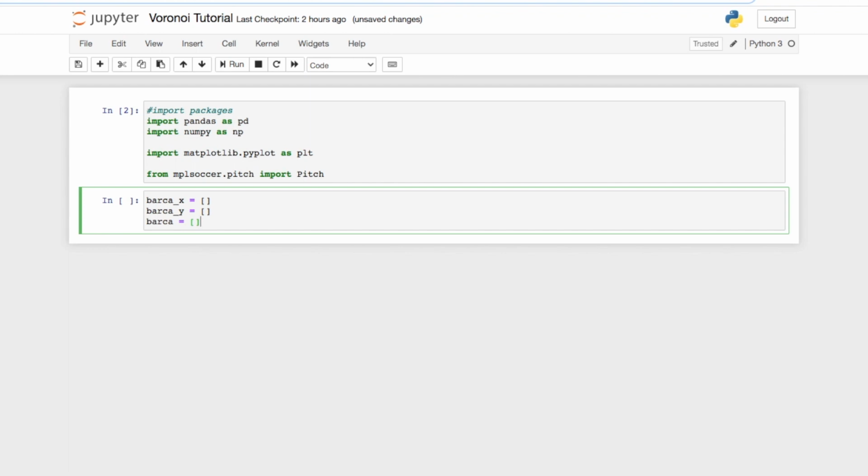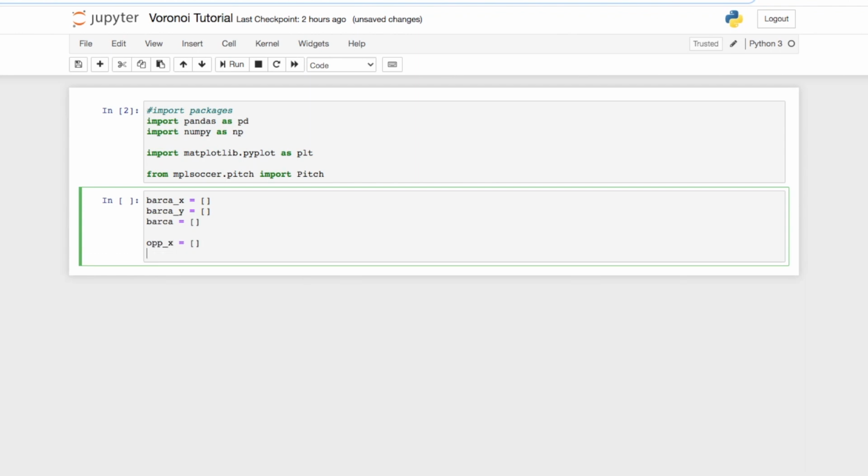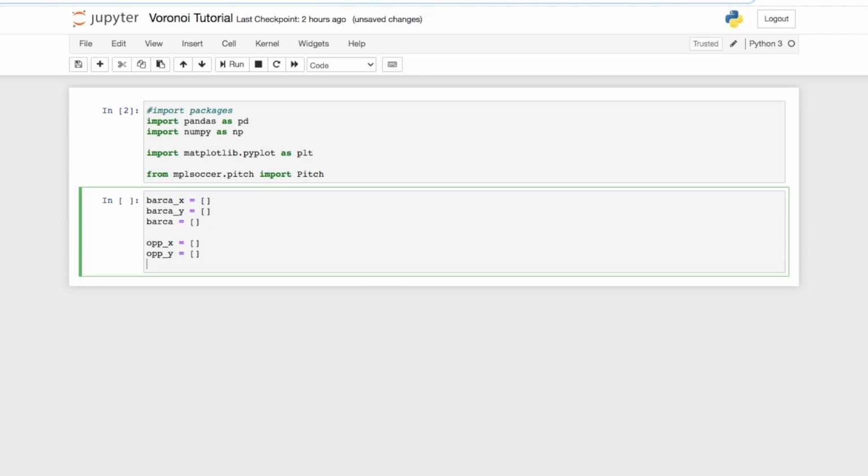The reason for this is we need a way of being able to tell the code and the program essentially which team's one team and which team's the other team. And then we'll do this for the opposition. We'll just say opposition underscore X equals a list, and then opposition underscore Y equals a list, and then we'll do opposition, and we'll make that into a list as well.